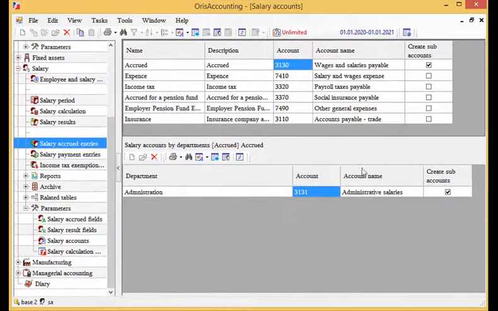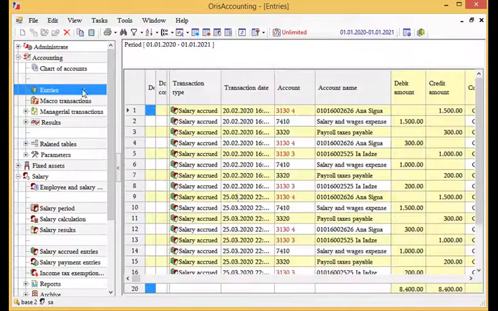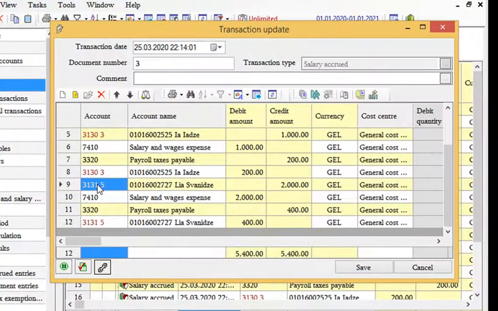Now let's look at those entries. Update entries for March. As you can see here, account 3131 is being used instead of 3130 for the employee we added in the administration recently.